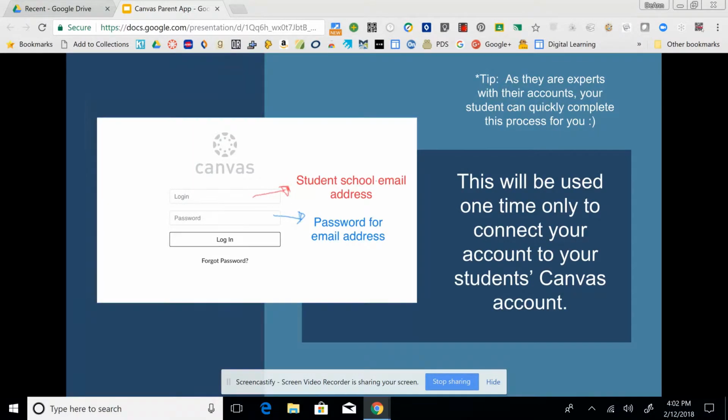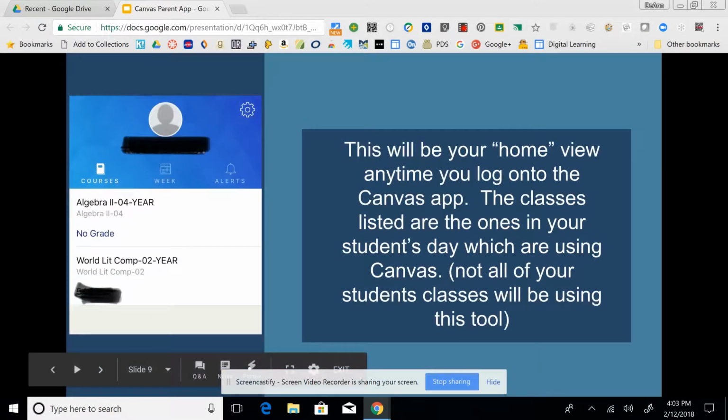Your child is very familiar with their email account and their password, and so they could probably type that in on your phone or tablet real quick for you and save you some time. Okay, so once you finish that, now your account is linked with your child's account in Canvas, and you have a role we call kind of an observer role in Canvas, and that means that you will be able to observe some of the things that happen within Canvas.